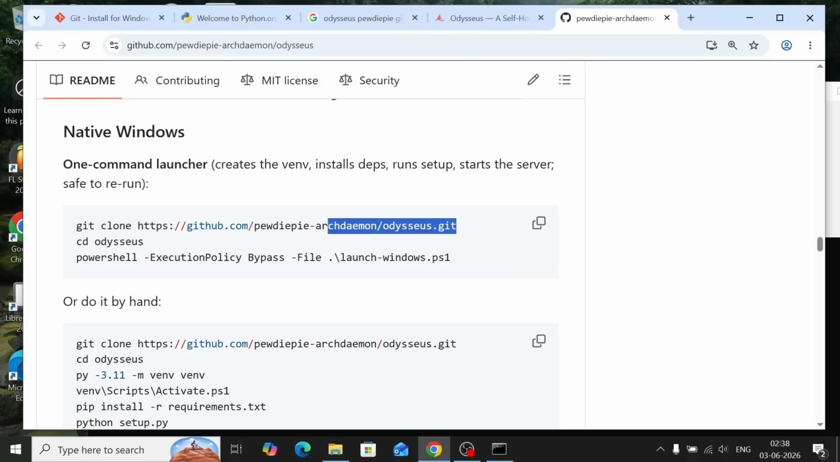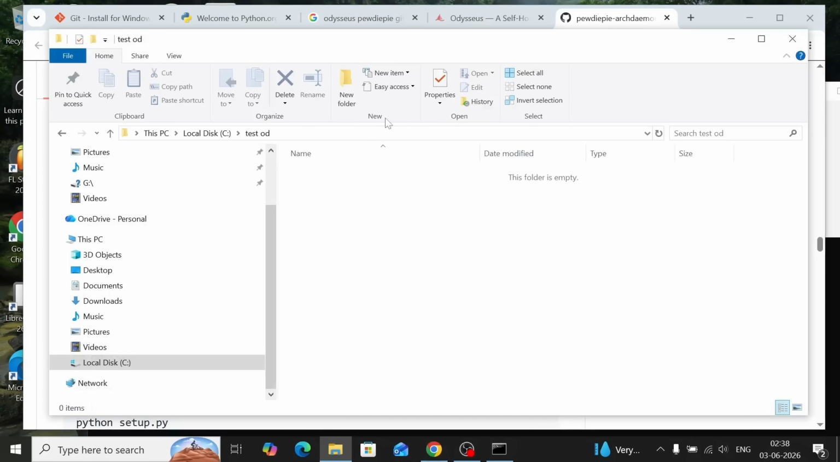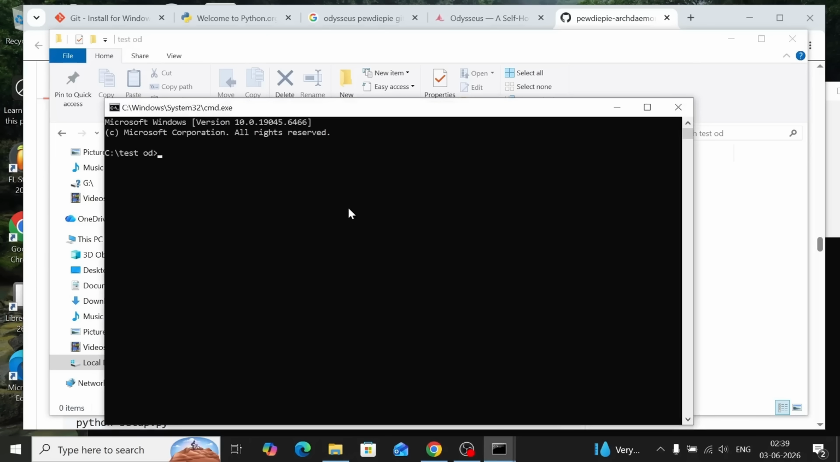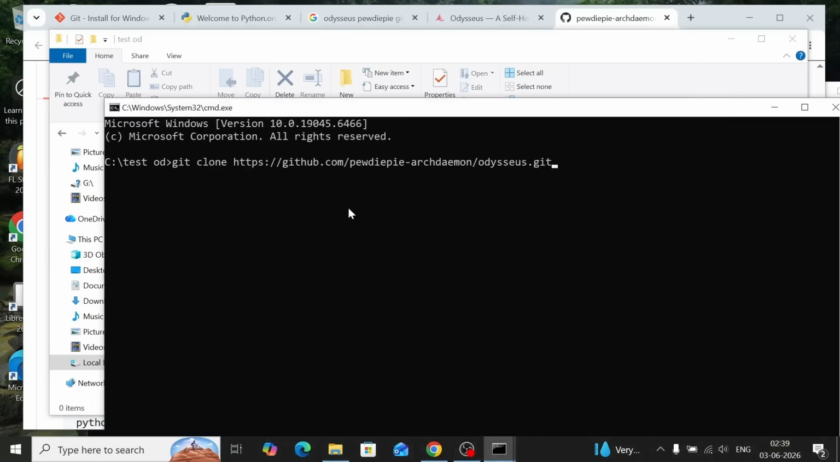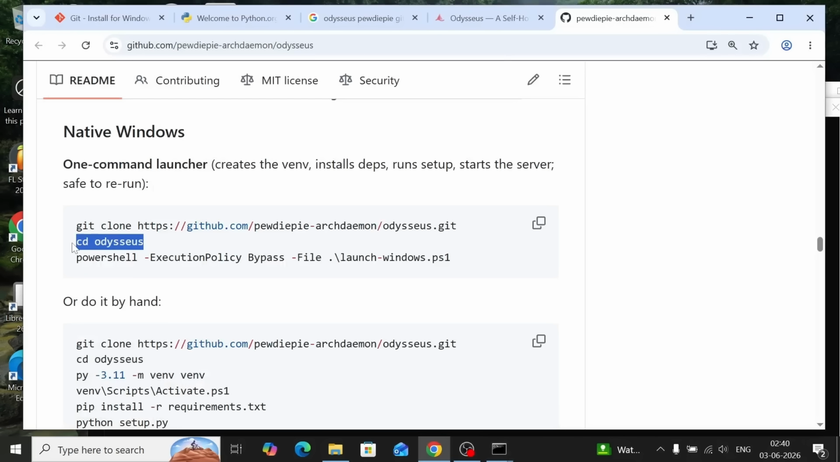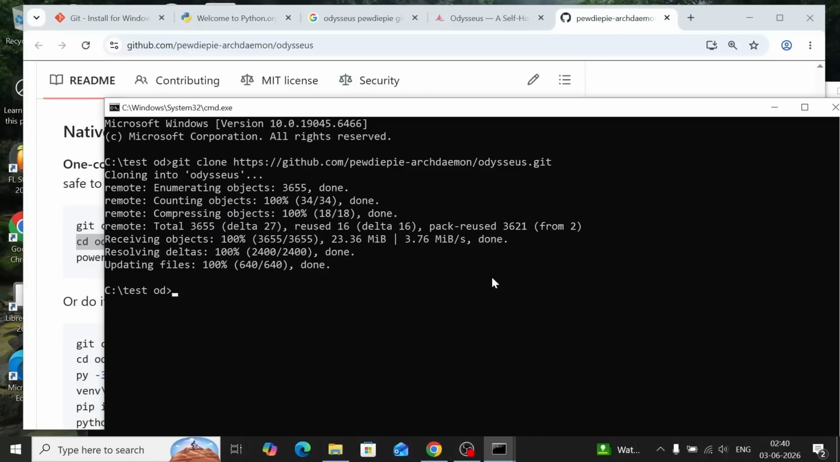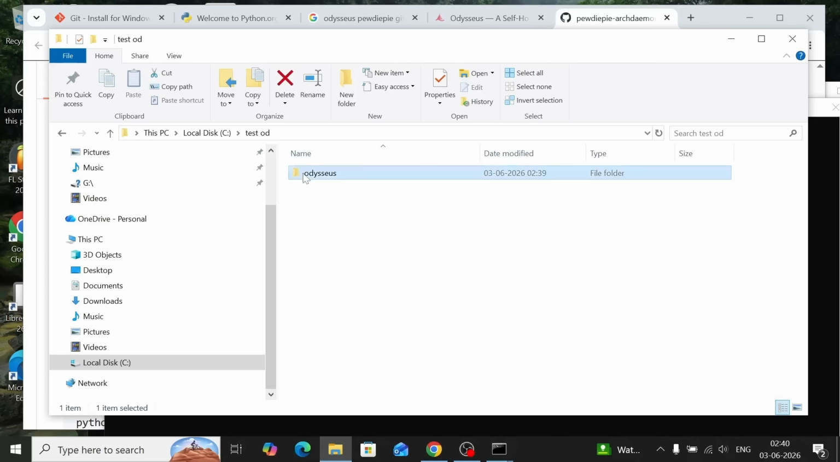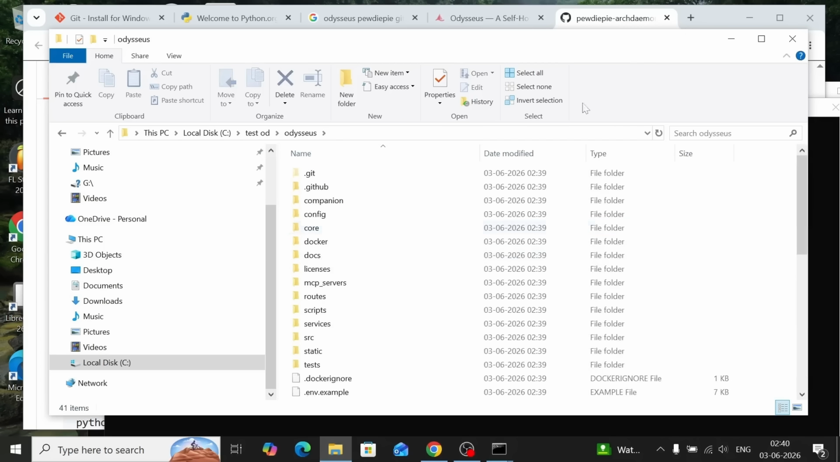That's it. So just copy the first git command and go to your desired folder. So I'm having it here, just type cmd. This will open the command prompt in that folder, and paste it, hit enter. This will basically clone the repository into our local system. The next step is we need to go inside the Odysseus folder. So again, go here and type this. We have done that. And if you want to go inside, these are the commands that we are having.